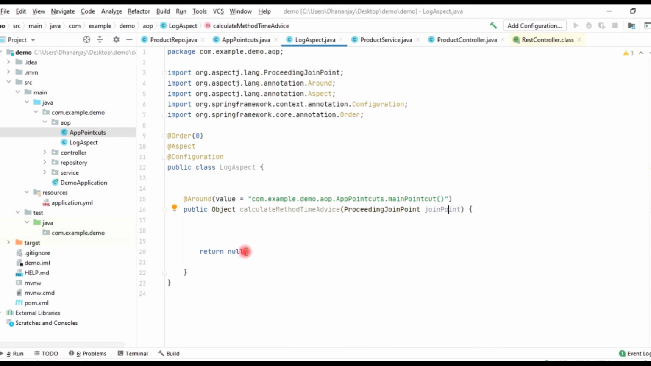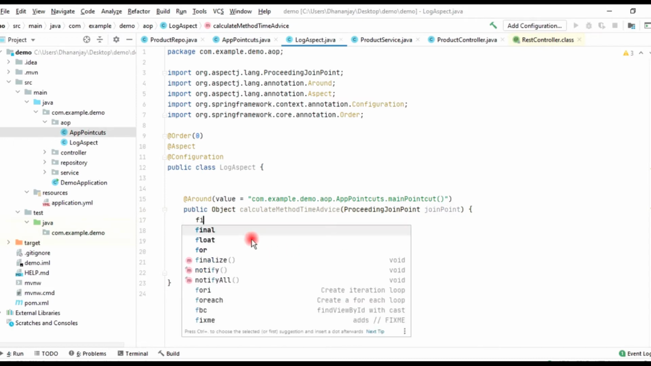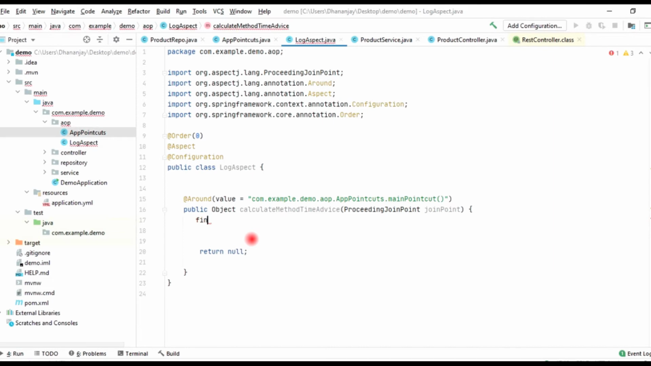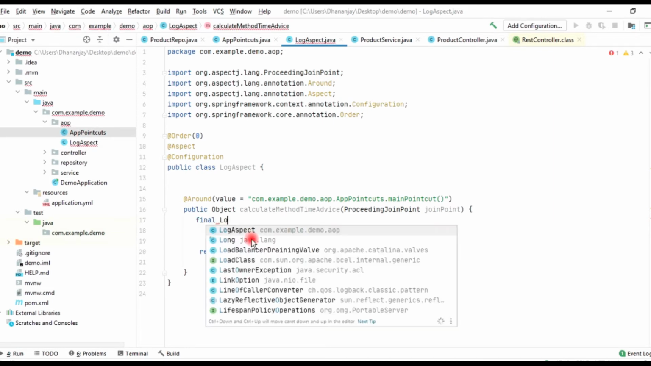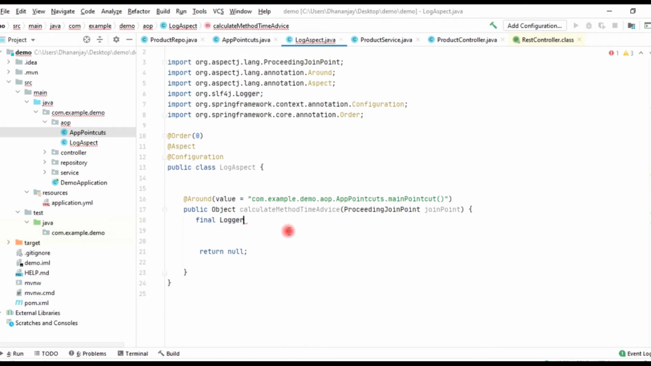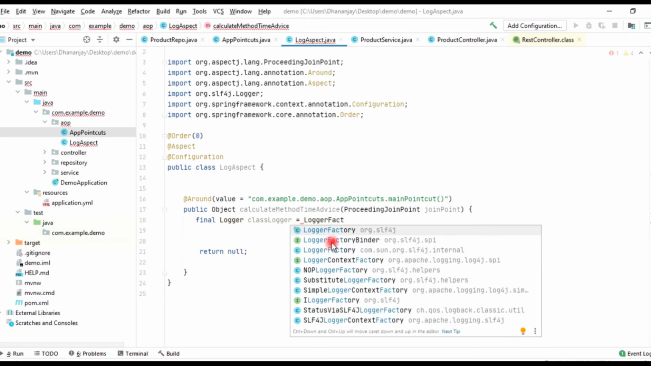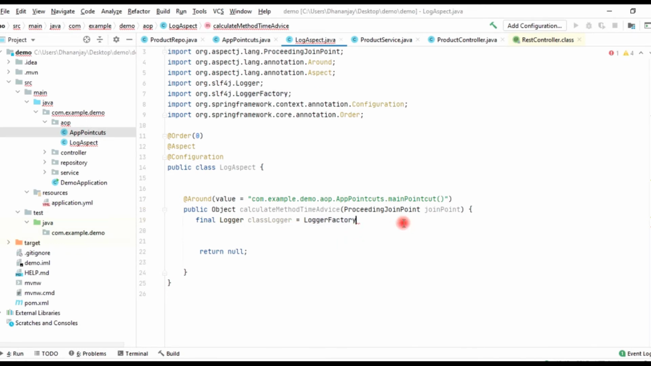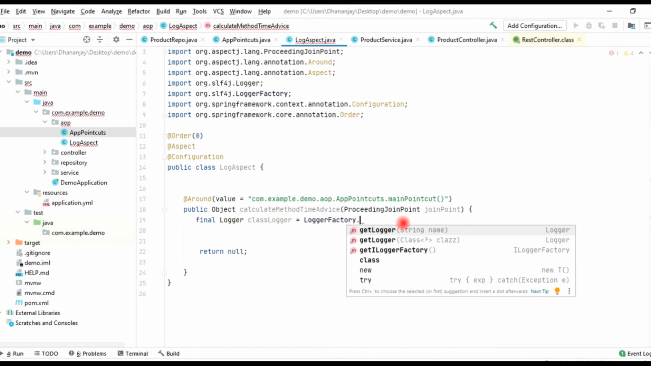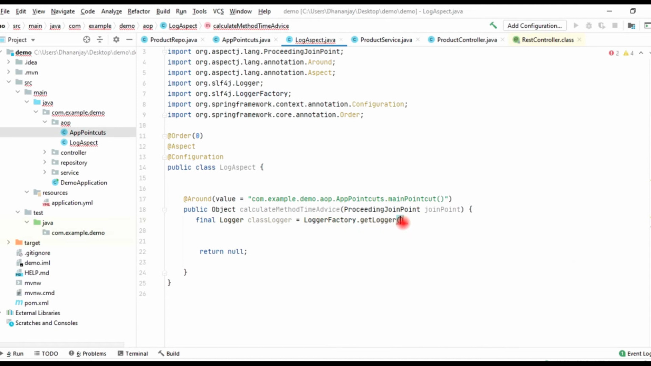Okay, what we'll do, first we'll get that logger. Let's say final Logger classLogger is equal to LoggerFactory. We are using the SLF4J related packages and classes. Then getLogger of what is the class name, or which class.